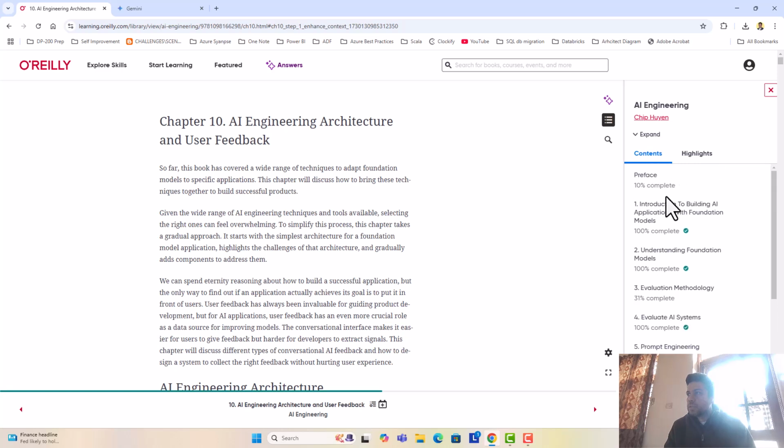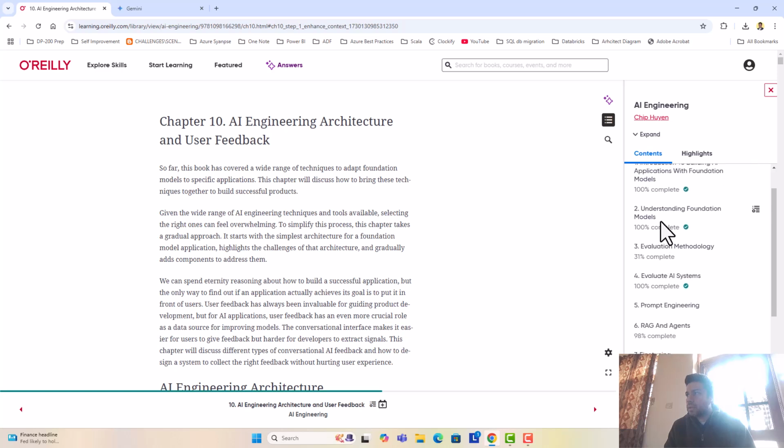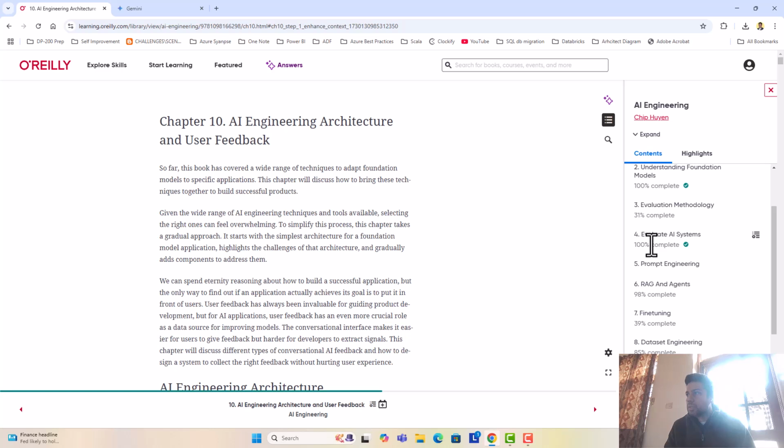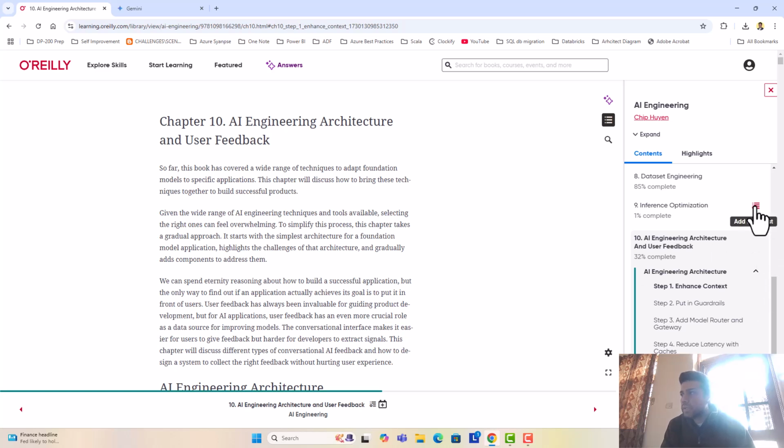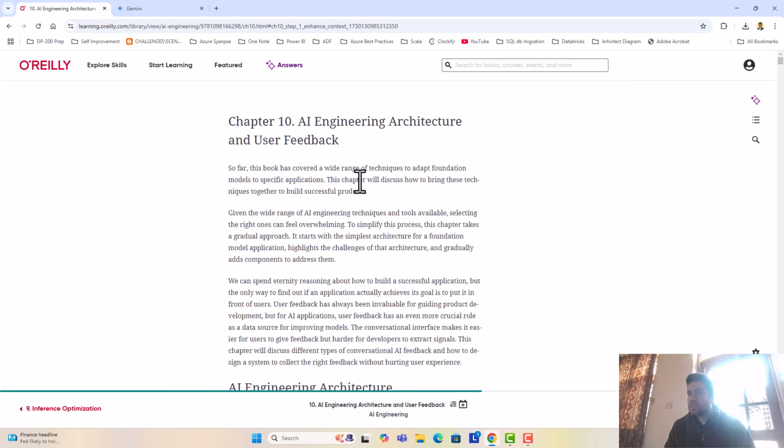There are various topics in this book, like introduction to building AI applications, understanding foundation models, evaluation methodology, evaluating AI systems, prompt engineering, RAG. But what we'll be covering here is AI engineering architecture and user feedback. As we have done in the past, we break down each paragraph that we go through. We'll try to do that. We'll take the help of Gemini in order to search for certain concepts and topics, and that is the way we'll be able to build upon this. So let's get started. I will close the contents section.